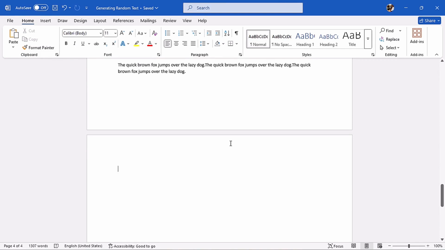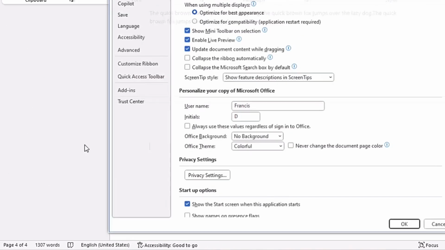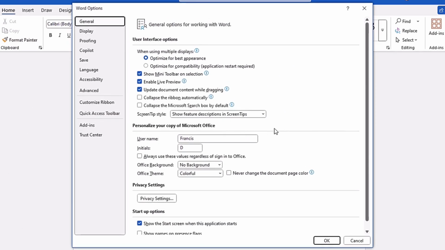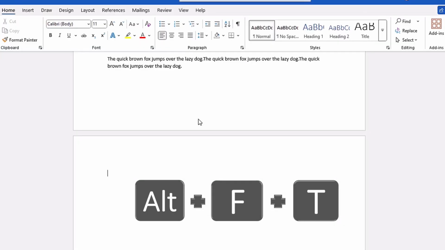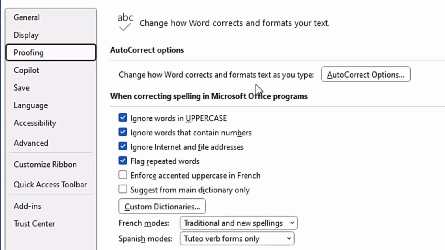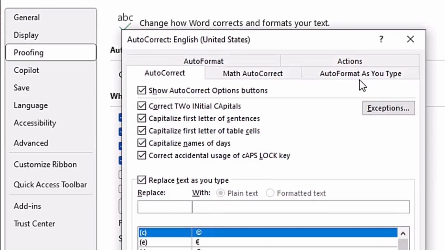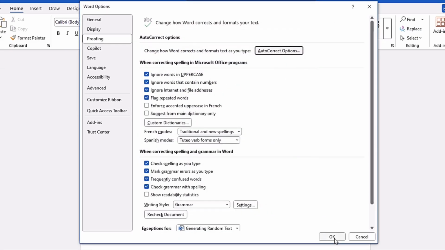Now, assuming you don't want anyone to generate any random text in your document, there's actually a way you can turn off the ability for those functions to generate random text. You simply need to go to File, then you come to Options. It will open the Word Options for you. The keyboard shortcut to go to Word Options is Alt-F-T. So you need to come to Proofing, then you come to AutoCorrect Options, and you need to uncheck Replace text as you type. Uncheck it, and when you click OK, and then again click OK.